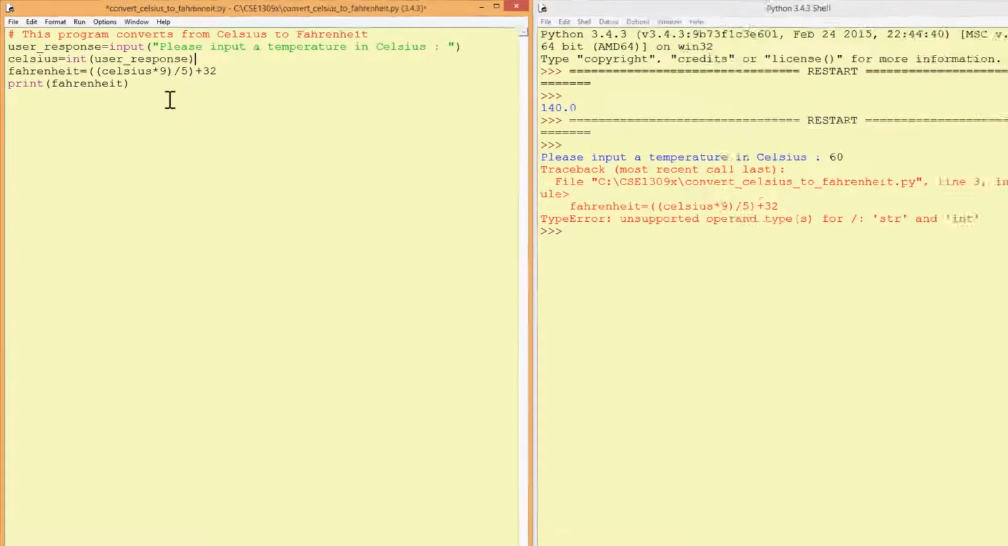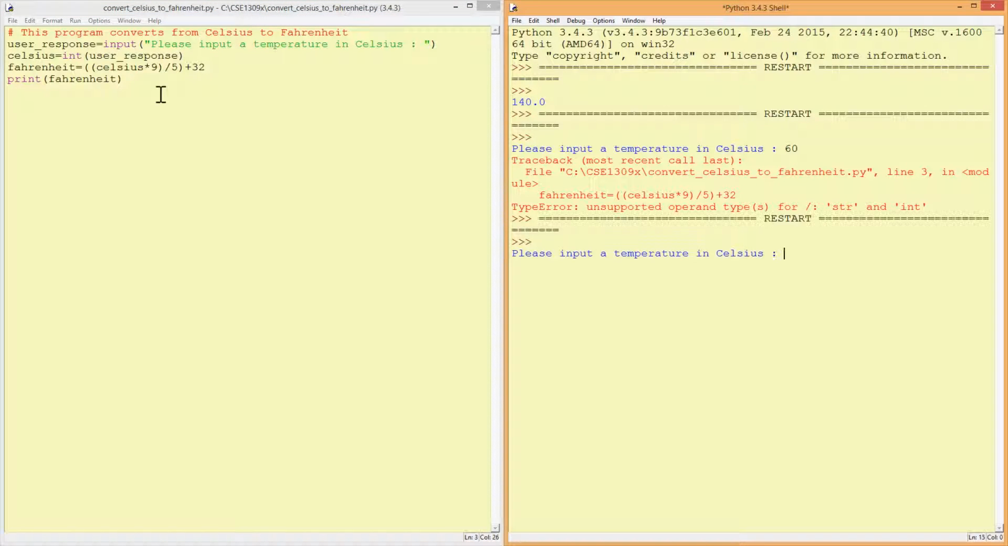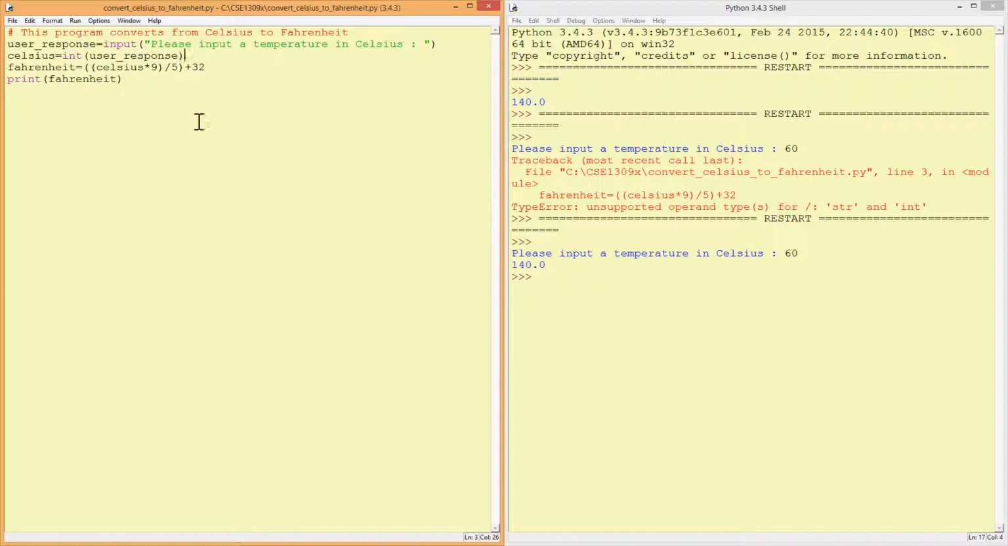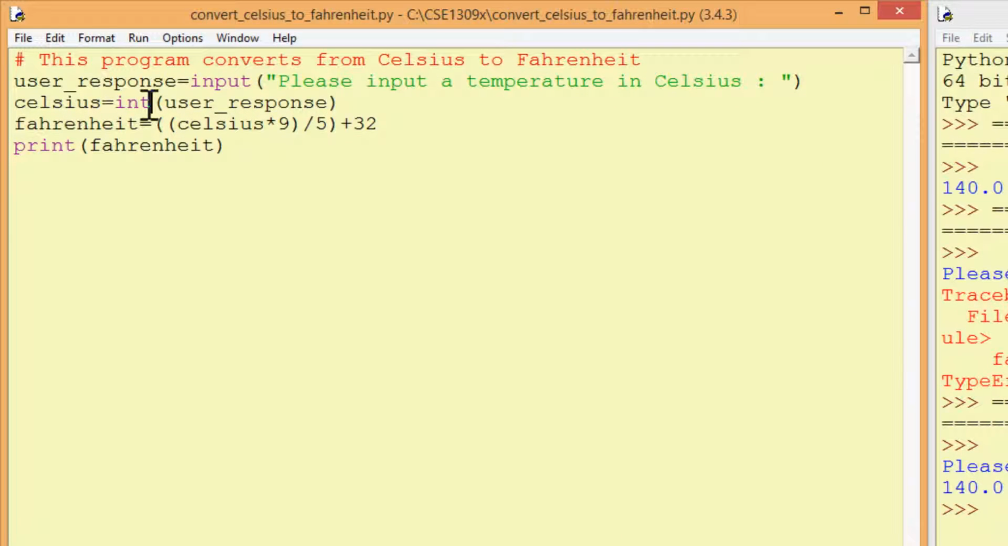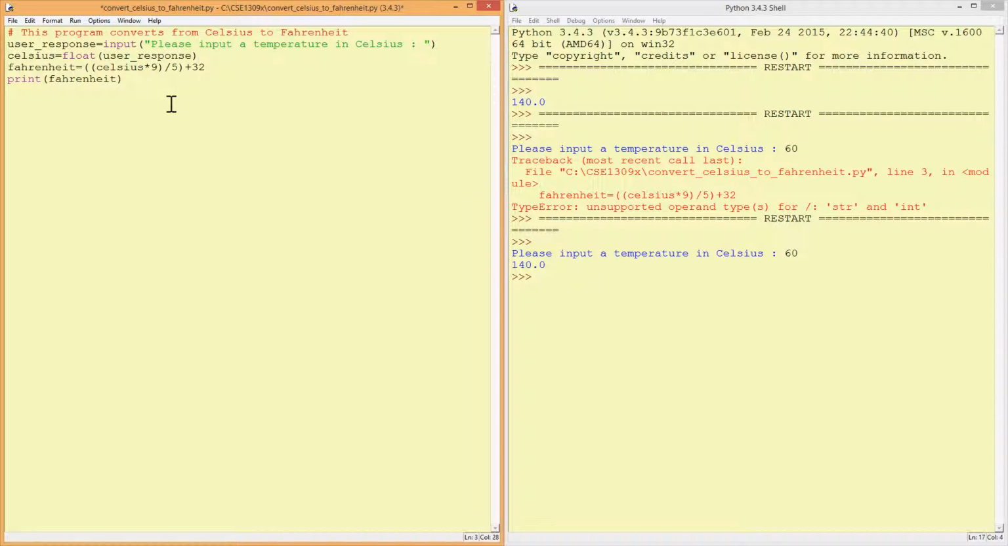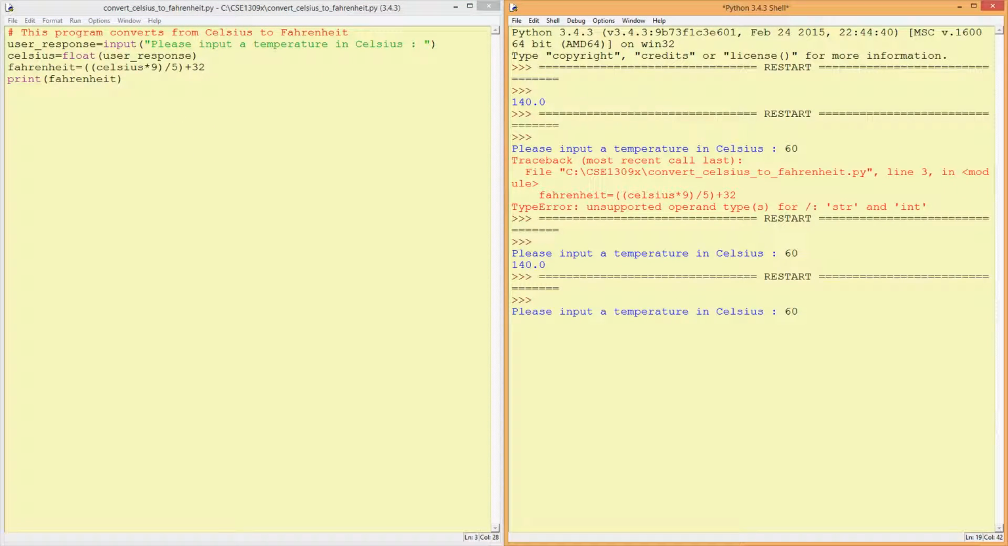Now this time, if I run my program by hitting F5 and putting 60 on it, it gives me the correct answer. I can also convert the user response to a floating point number in case the user types a floating point number. For example, in this case, I'm converting the user response to a floating point number. So let me run this program. If the user types 60, everything is exactly the same.